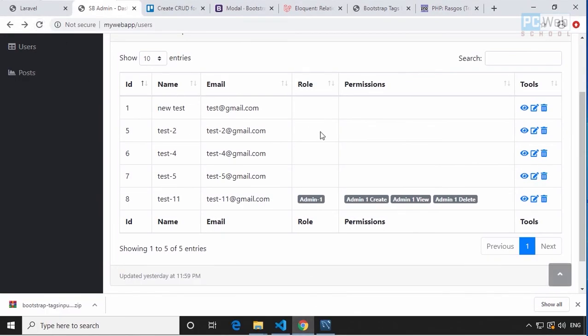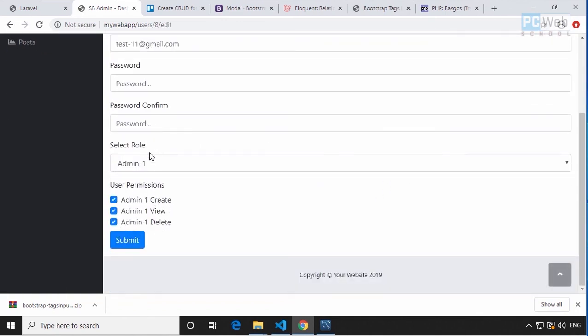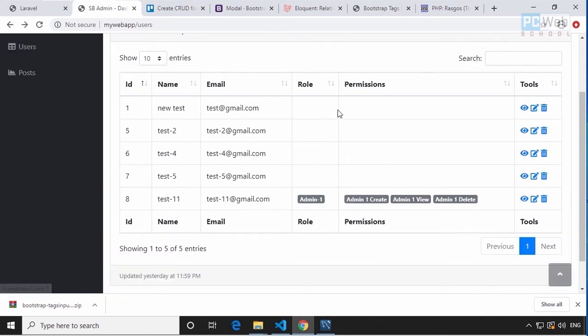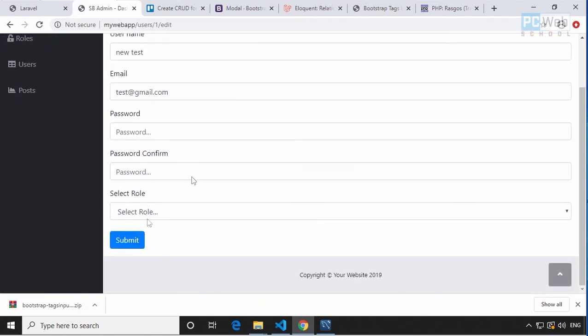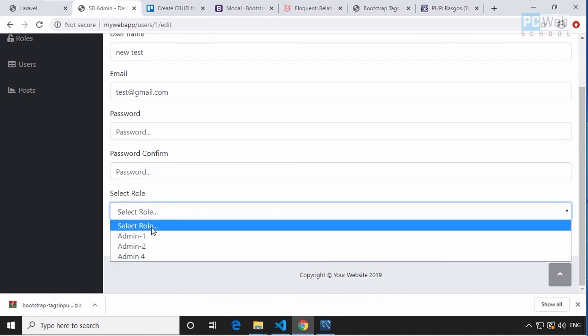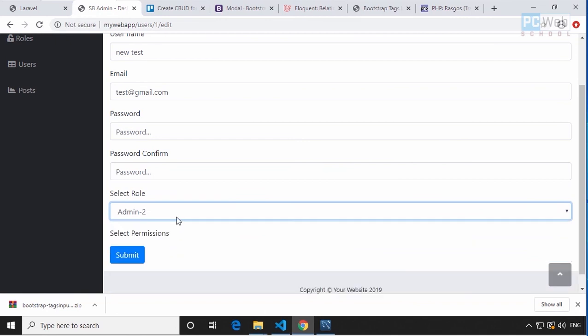So if I refresh this and go back to one of them, you see, I can see the roles and the permissions. But if I go to one which is empty, you see, I don't have any error, but I have the role that I can select, and if I select the role, the permissions are showing for the role I'm selecting, right? So this is working correctly.